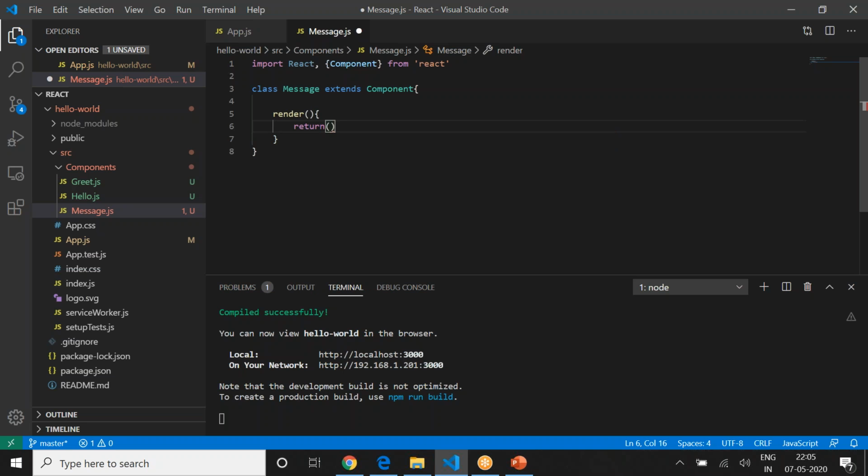You have to return what? You have to return. Now here is multi-line code. So I started this block, multi-line code, and start with a simple div.